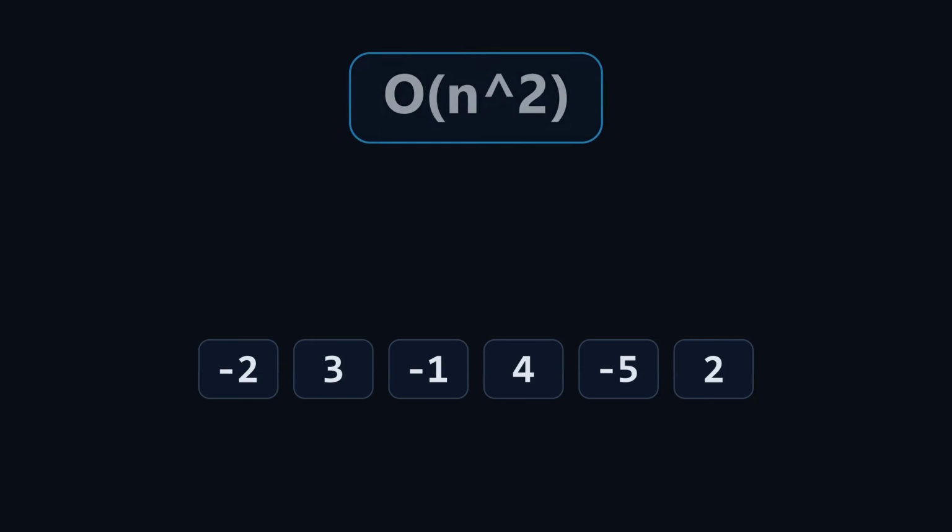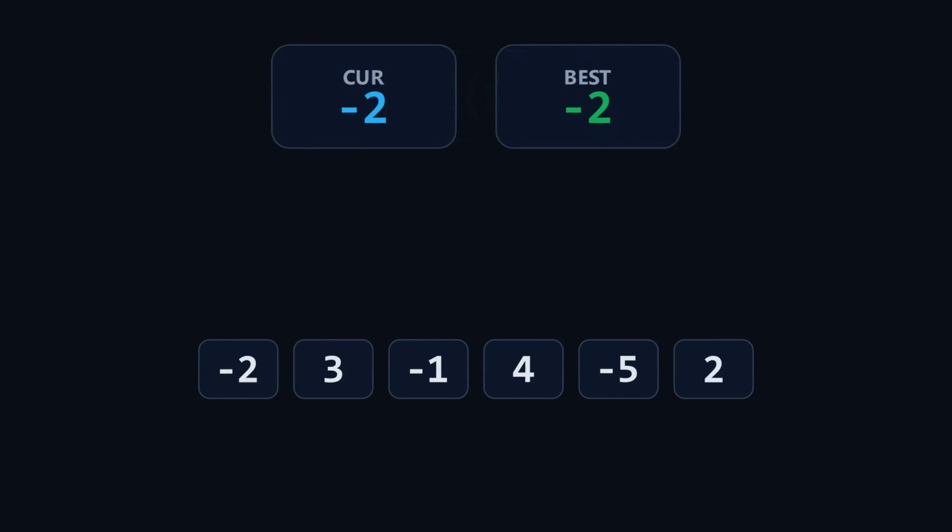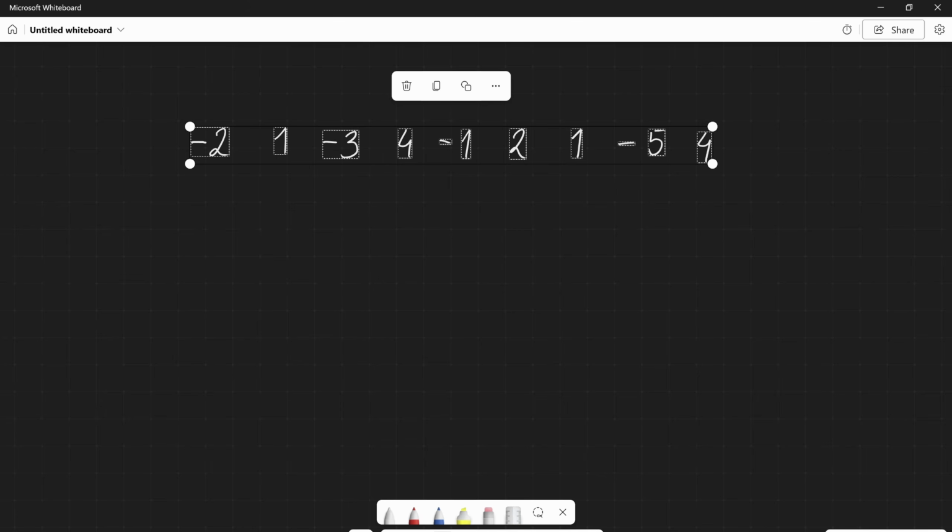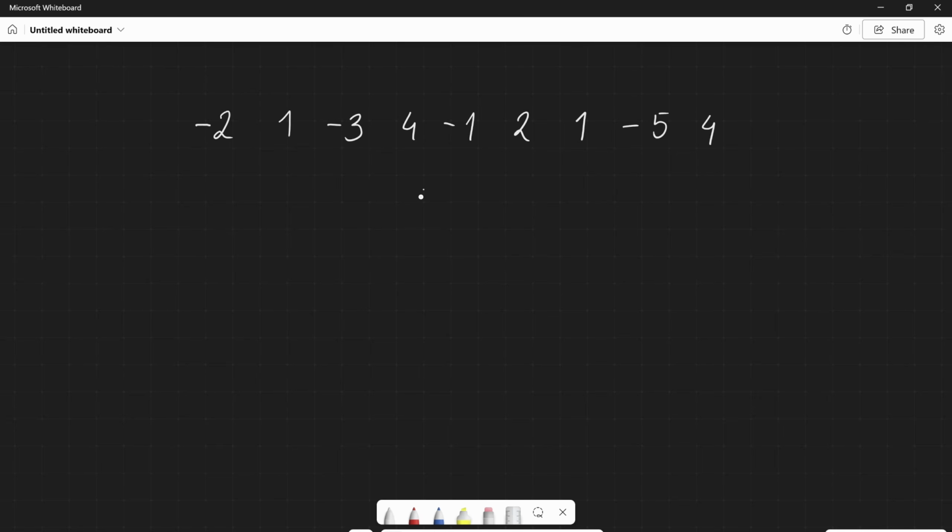This one line turns big O of n squared into big O of n. It's called Kadane's algorithm, and it feels like cheating. Let's say I have an array, and I want to find a subarray that has a maximum sum.